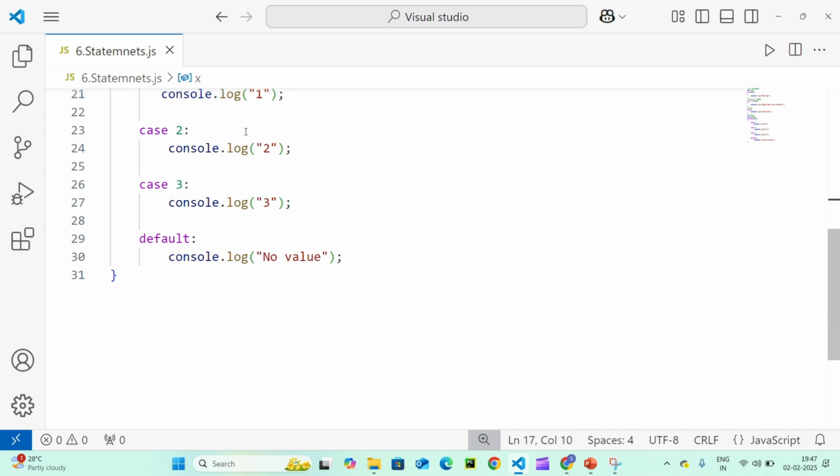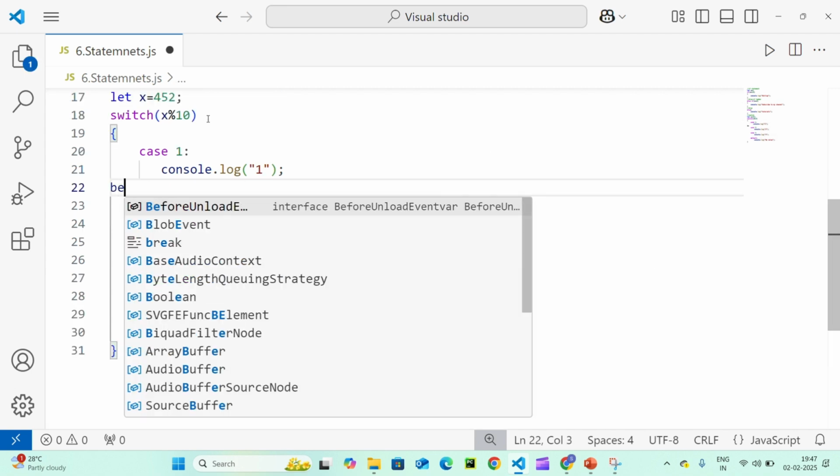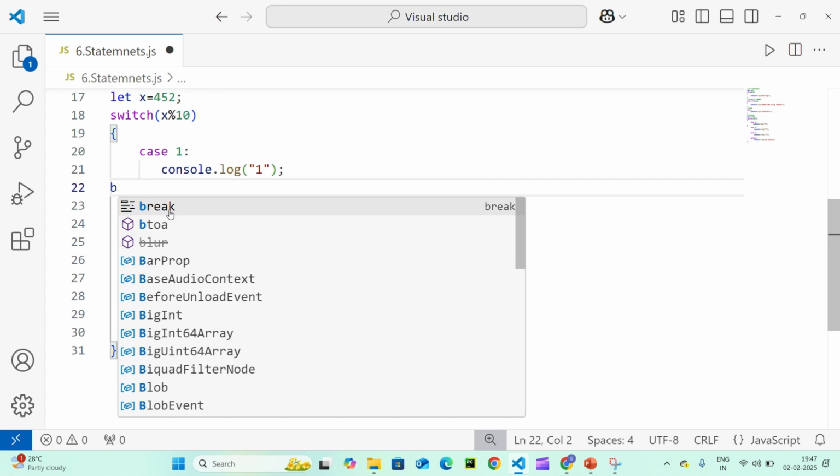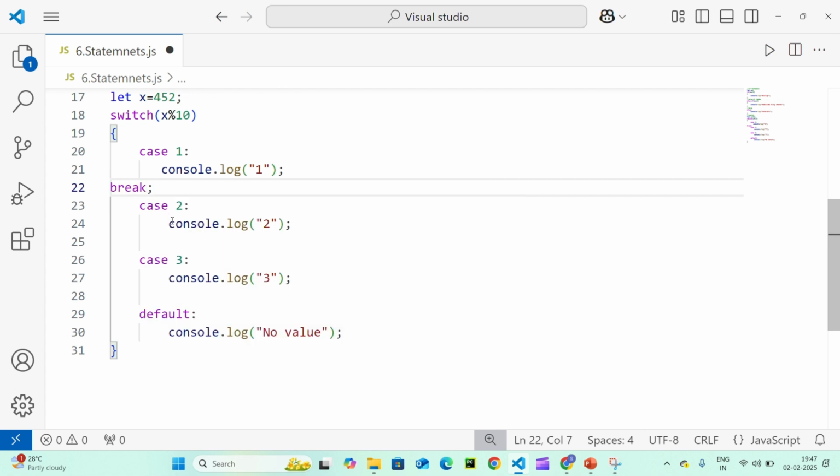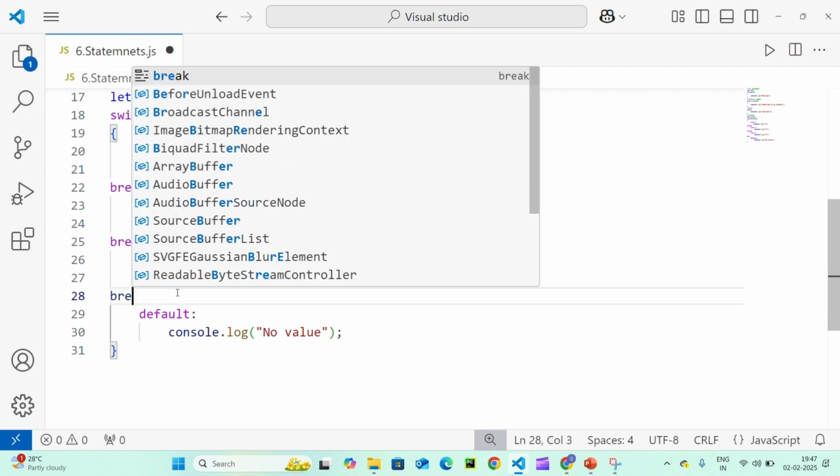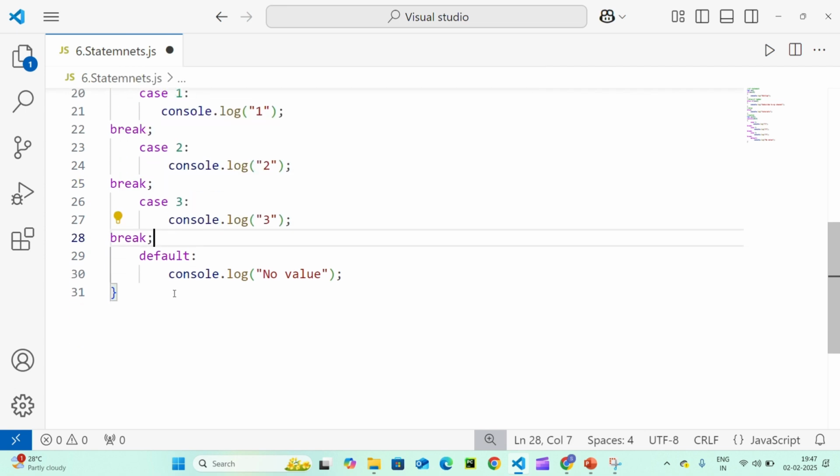Okay. Let's write here break. So don't forget this break and semicolon also. This is mandatory. Mandatory means not mandatory. If you want to print like this, you can do. Okay. Now let's go to looping statements.